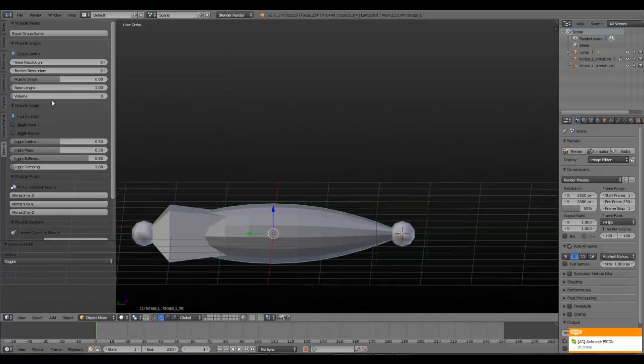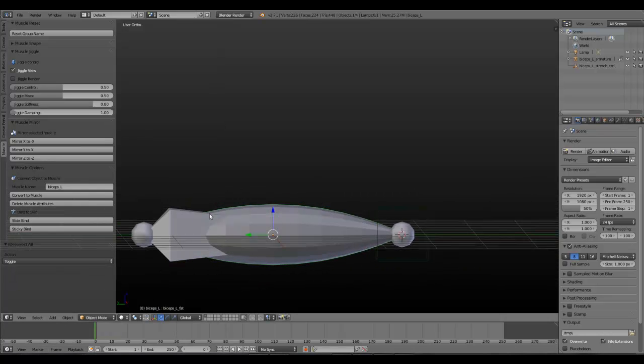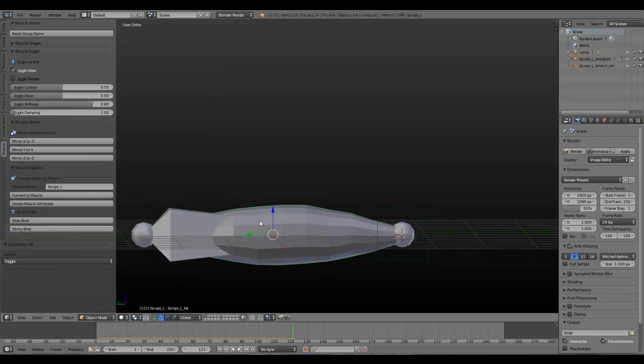Then we have a very interesting area. This is called the muscle jiggle area. So for example, if you enable jiggle view and play the timeline back, this is very important, you have to play the timeline back, otherwise you don't see the jiggle. Then you can see some kind of jiggle appear on the muscle. This is very cool, and this is first available for the render, and second for the view.